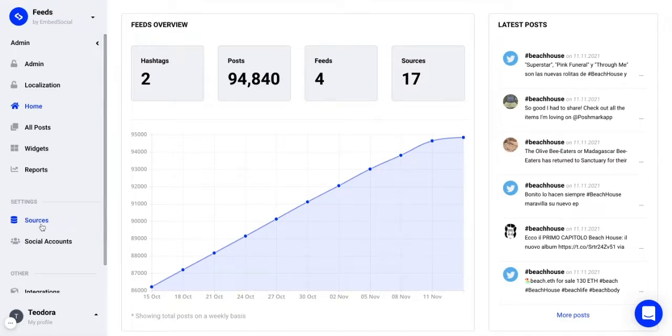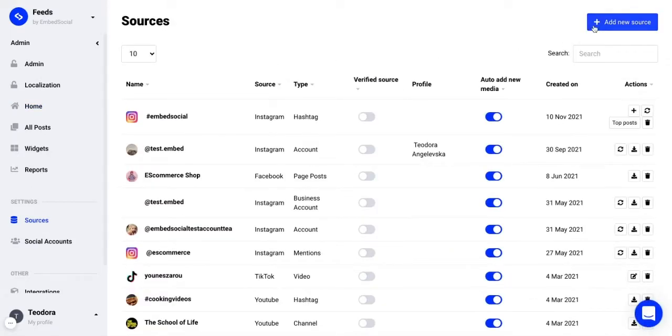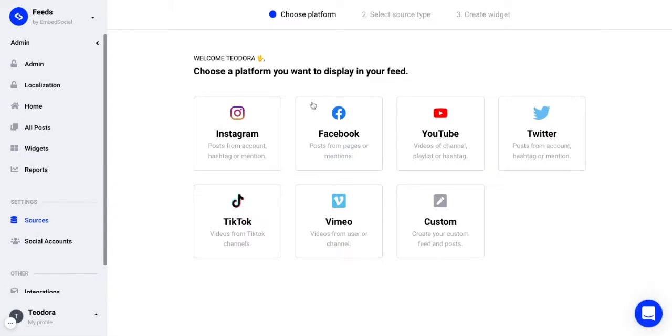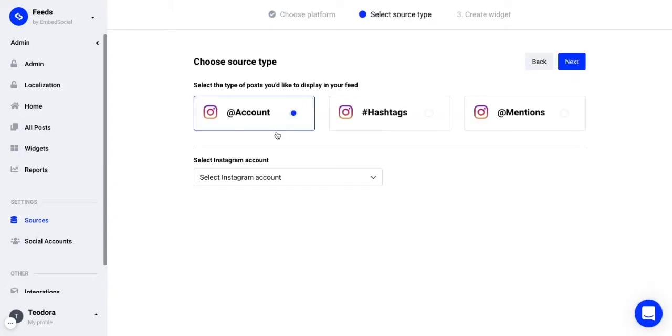First, you will need to go to the Sources tab and click on the social media icon from which you would like to pull the feed, for example, Instagram. Please note that if you want to generate Instagram business account feeds, you will need to connect a Facebook account in Embed Social. Then, you can choose Instagram hashtag, for example.